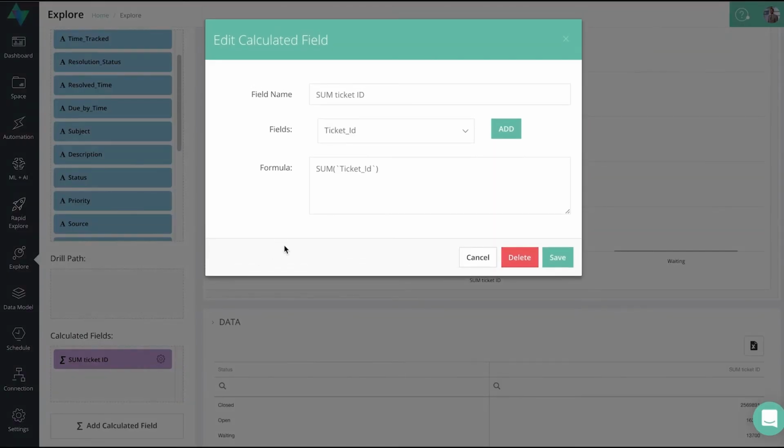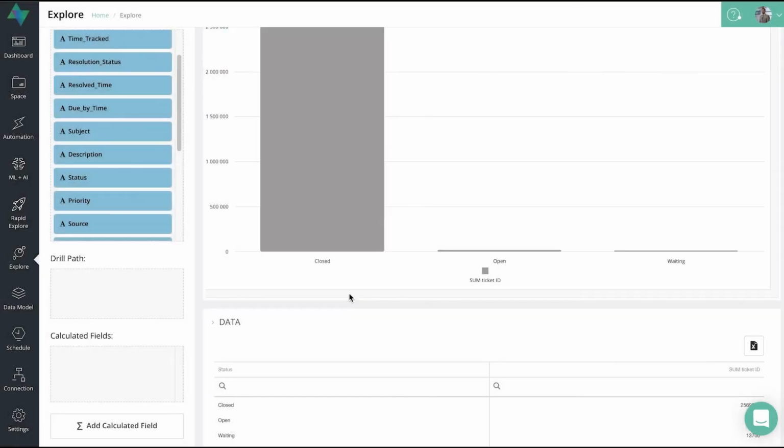The modal will open in which changes can be made. After the changes have been made, click the save button to update the field. If you want to delete the field, click the red delete button. This will remove the calculated field from the data model and from the calculated fields list. This covers the tutorial on how to create a calculated field for a data model.